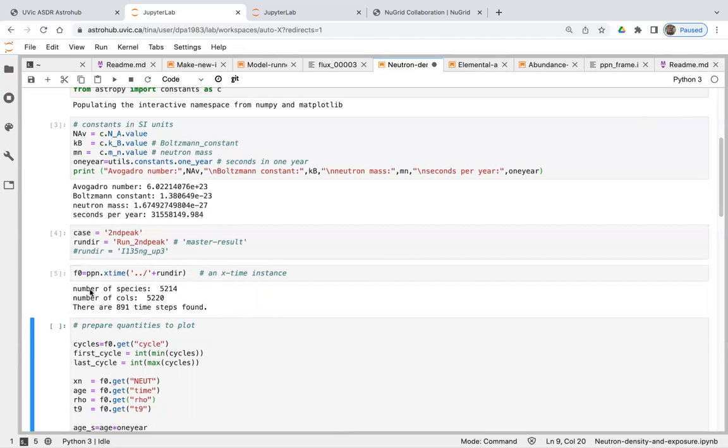And you can see as a result, it says that the number of species that were included in our nucleosynthesis computations was 5,214. So all these TINA one-zone nucleosynthesis computations are done with the full list of isotopes available in NuGrid codes. It's 5,214, which guarantees that you will not miss any species. And the last string here says that there were 891 time steps. Yeah, we know this already.